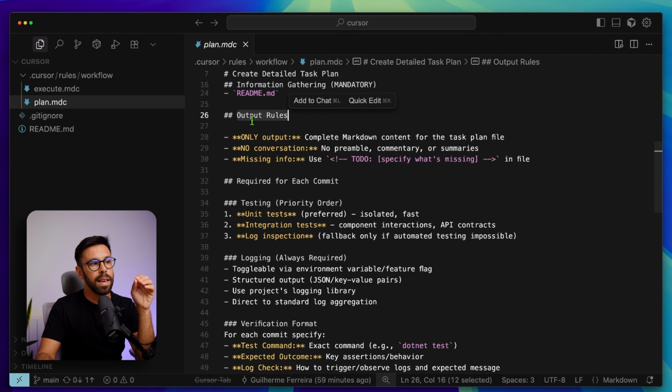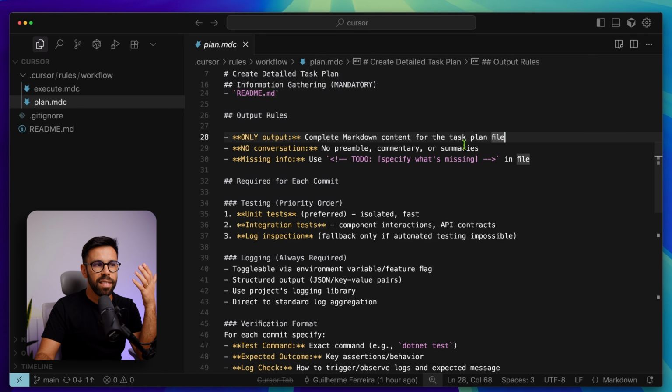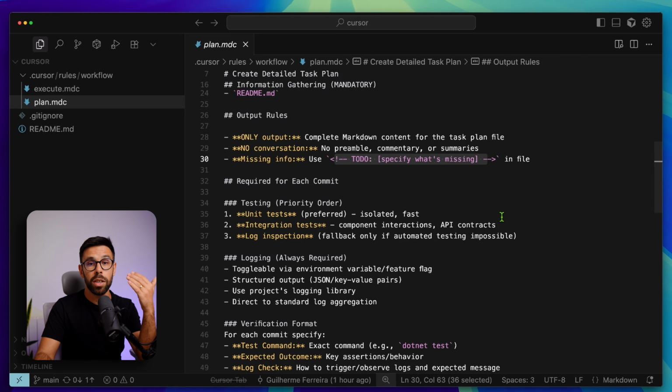And then what I say is, these are the rules for the output, okay? I don't want you to be here doing a ton of chatting. I don't want conversation, basically. I want complete markdown content with the plan. I want to read that after. If there's something that is not clear or something that is missing, just use this notation so I know that.